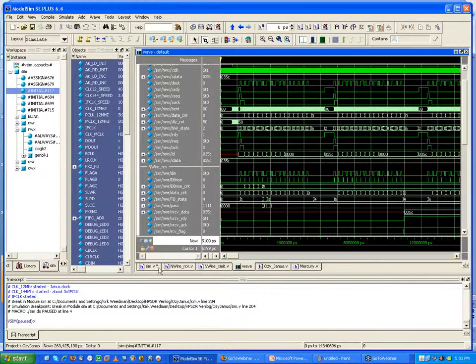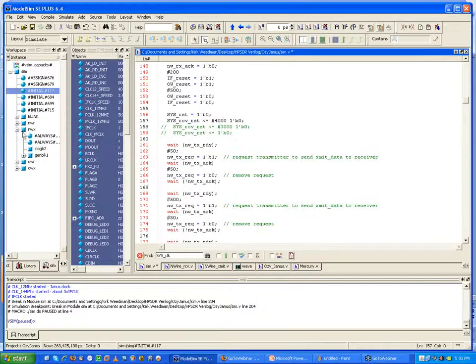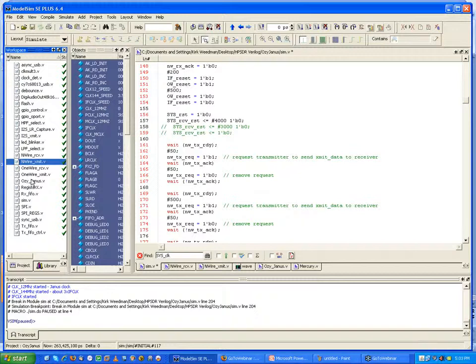Now if I resimulate where we throw it into the middle, oh, wrong one, sorry.